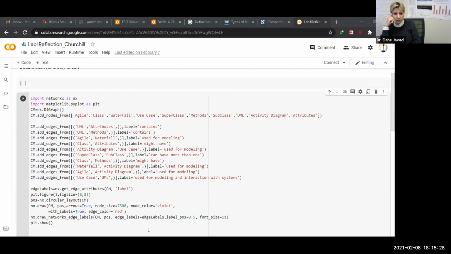UML methods, again, same thing. Agile, waterfall, agile used for modeling waterfall. No, because agile is, a spiral model is an example of agile, but waterfall is non-agile. Classes might have attributes, activity diagram, use cases used for modeling. Yeah, good. Superclass can have good. Class methods might have methods. Waterfall is not used for modeling.